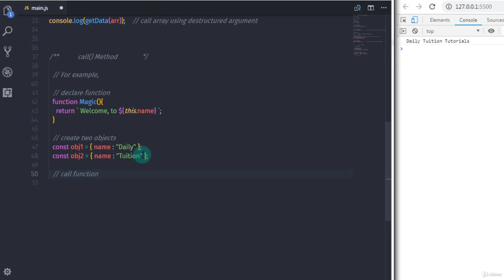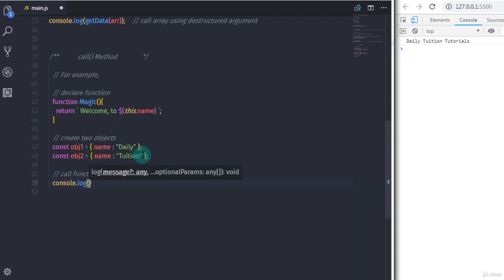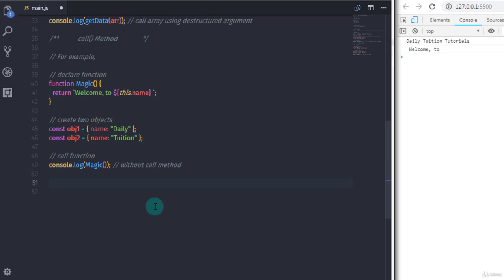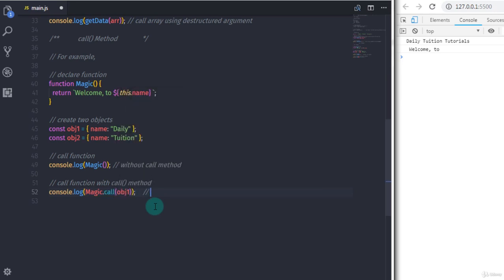Now using console.log we will first call the function. So I will say magic. Using the dot operator we will call the call method. So I will say .call, and in the parentheses here I will specify the parameter for the call method. So here we specify the object. When you execute this, you will get welcome to daily on the console.